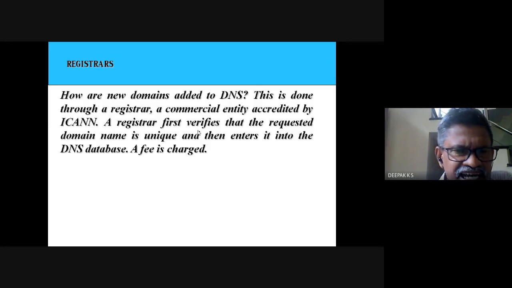Now, when we create a new domain, there is something called a registrar, a commercial entity accredited by this. We had seen this firm. The registrar first verifies that the requested domain is unique and then enters it into the database. This is how you create a new domain.